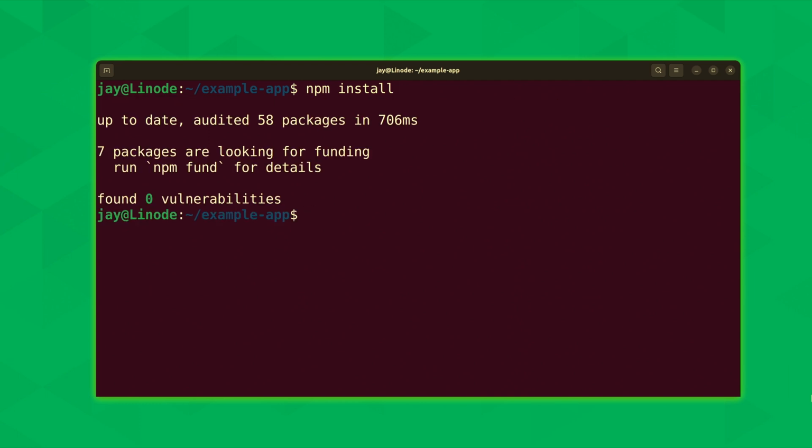In this case, it didn't really need to do anything because, well, I installed Express. That was the only thing that I installed. It's already present in the package.json file. But again, if I wanted to install all of the dependencies from a project that I downloaded, I could just run npm install by itself, and that would take care of it for me.